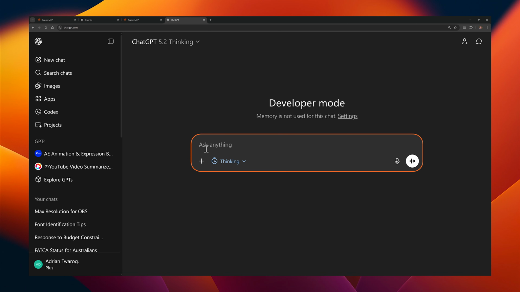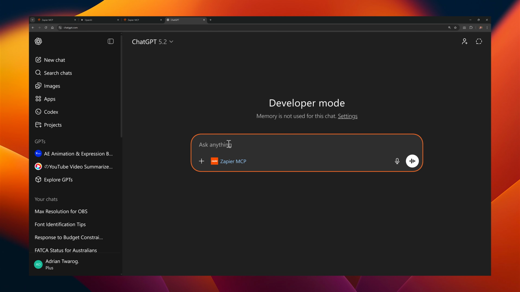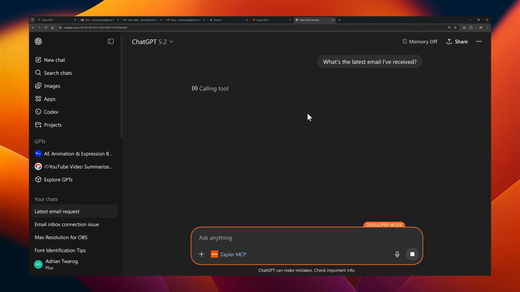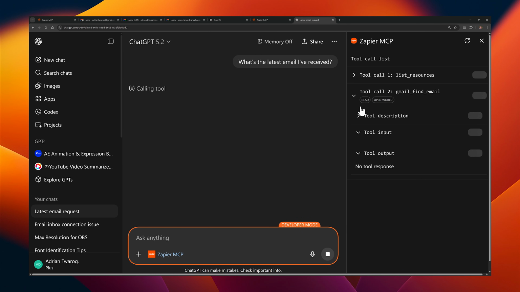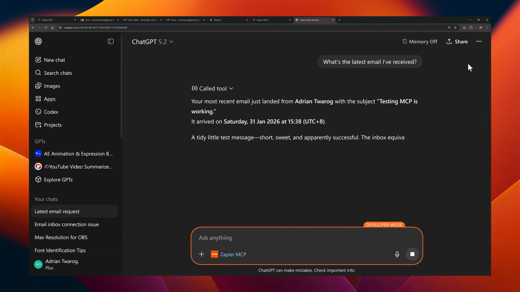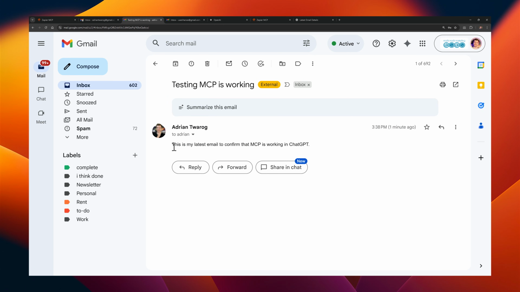Now to test if MCP is working on OpenAI, let's ask ChatGPT to pull up my latest email. What I'm gonna do is connect up the Zapier MCP tool to the current chat dialog. If you want to see what's happening behind the hood, you can always select this button here and it shows you the tools that are being called by OpenAI. In this case, the tool has just finished calling and it's identified the most recent email is called testing MCP is working, which was sent just a couple of minutes ago. If I head over here to my mailbox, you can see that email just sitting here as the most recent email.